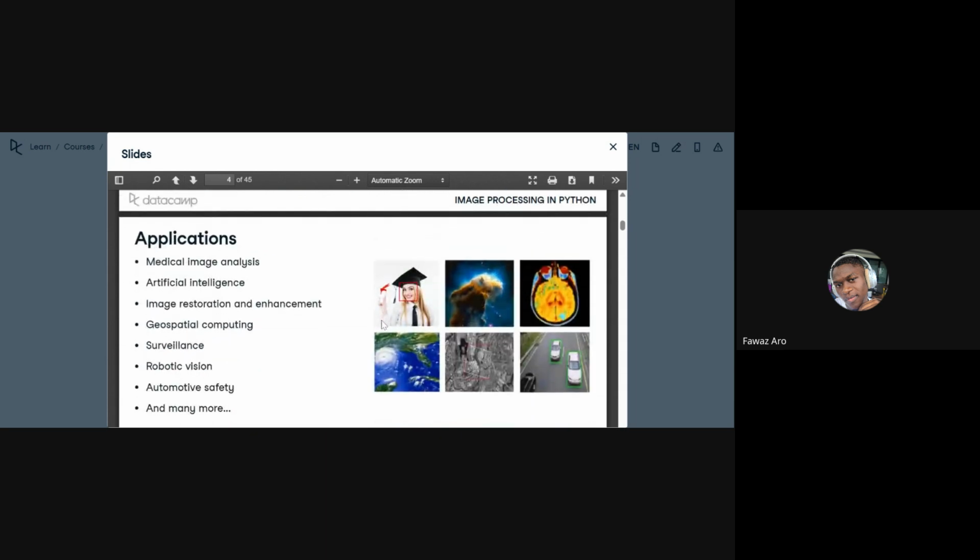Now, these are the applications I already mentioned, which are medical analysis, artificial intelligence, and image restoration. So this is an example of the medical analysis we do with images. We have MRI scanning in most hospitals, and they use it to scan the brain to see how it looks, or if there is something in it. Most times the scan is blurry, and image processing helps to enhance it and also segment it for them to be able to process the image and extract useful information from it.